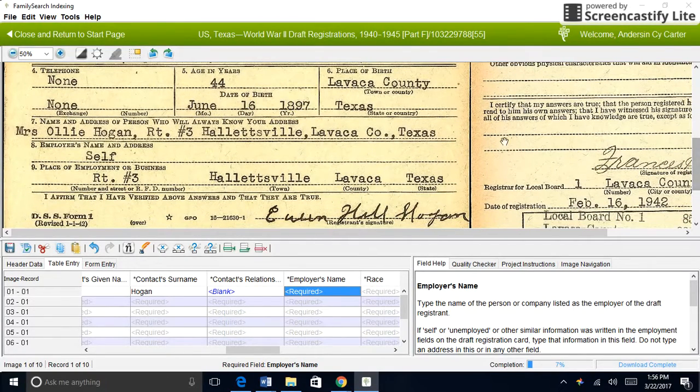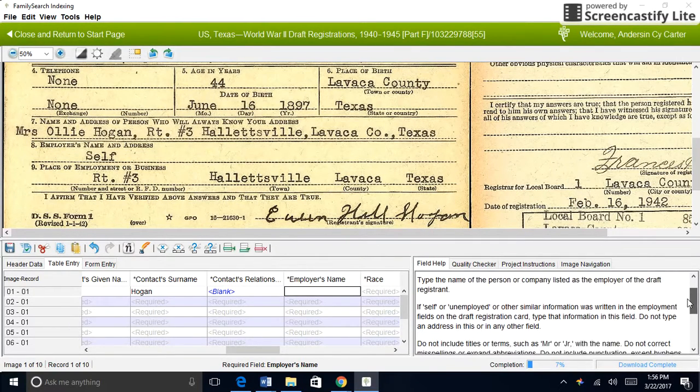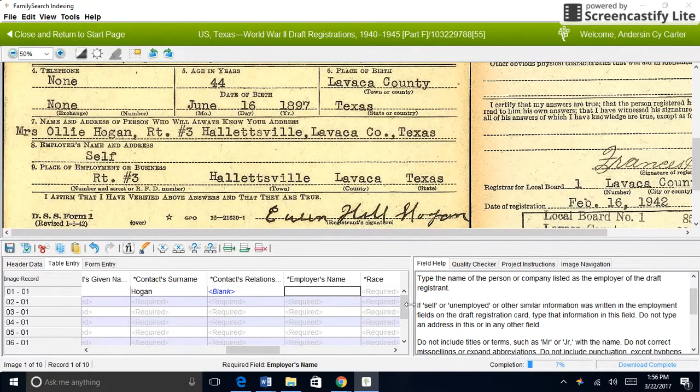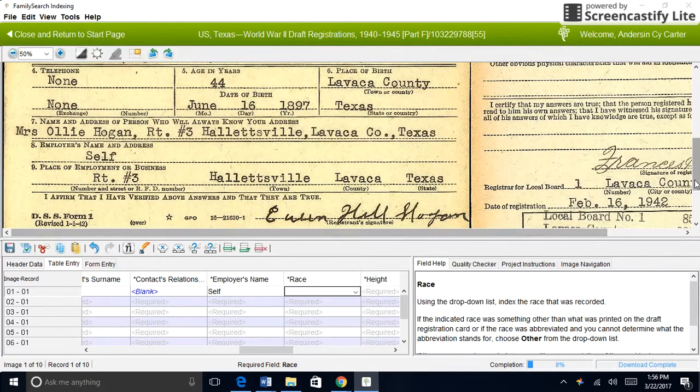And then employer's name. If it just says self, you do want to include that. As you can see, if self or unemployed or other similar information is written in the employment fields on the draft card, type that information in this field. So just include self right there. And then we're done with this image right now.